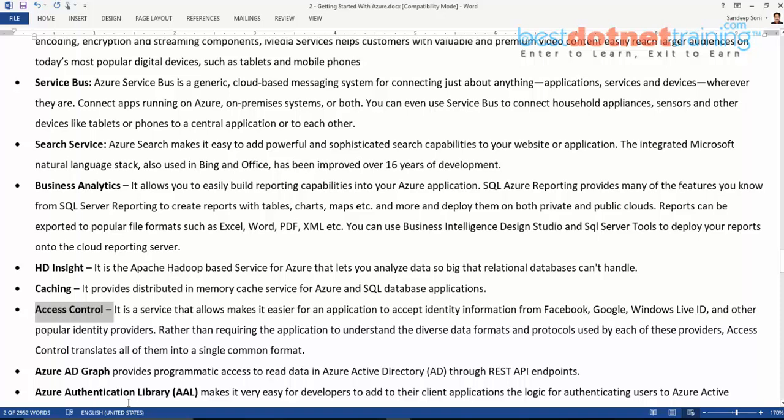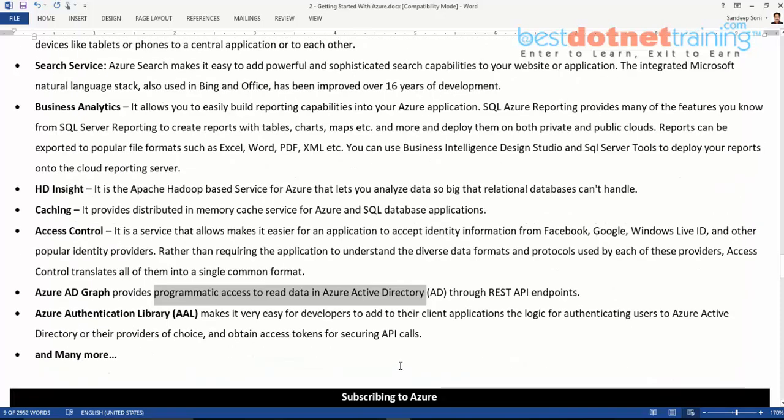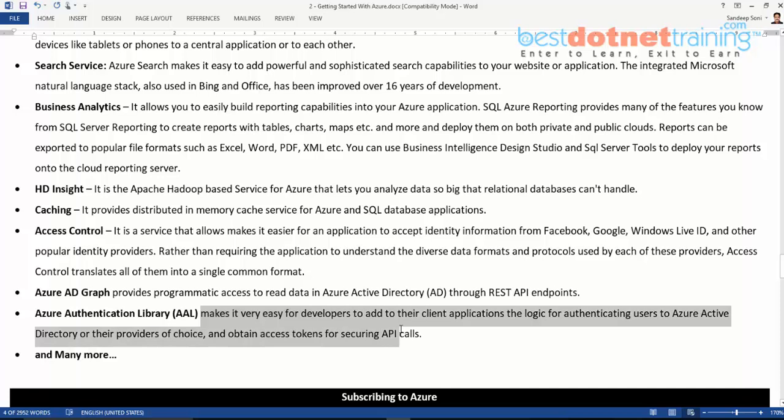Azure Active Directory Graph provides programmatic access to read data in Azure Active Directory. Azure has got its own Active Directory where users can be created, roles can be created, and for these users and roles permissions can be granted. And we can manage that through REST API. Azure Authentication Library makes it easy for developers to add to their client applications the logic for authenticating users to Active Directory and providers of choice.